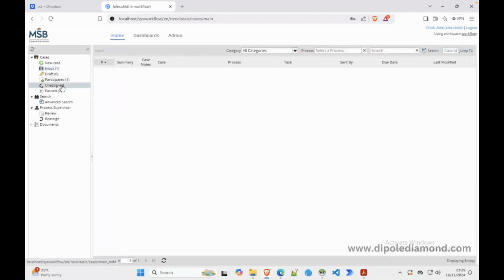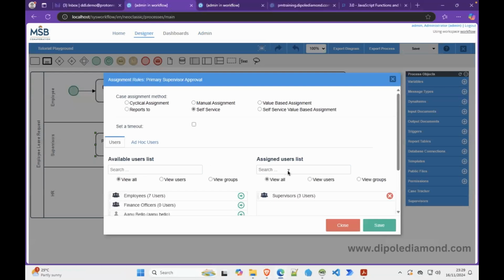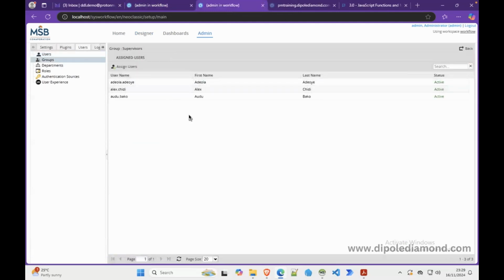Yeah. So if we go to unassigned, you see that case 5 is also in Alex Chidi's unassigned folder. So what self-service does is that for the group or groups assigned to that task, when the case is routed to that task, it is routed to the unassigned folder of every user of the assigned groups. However, not all of them can treat the case. It doesn't mean that the 3 of them will open the case and treat it whenever they like. No. When a case is in the unassigned folder, the first person to claim the case is the one that eventually treats the case.